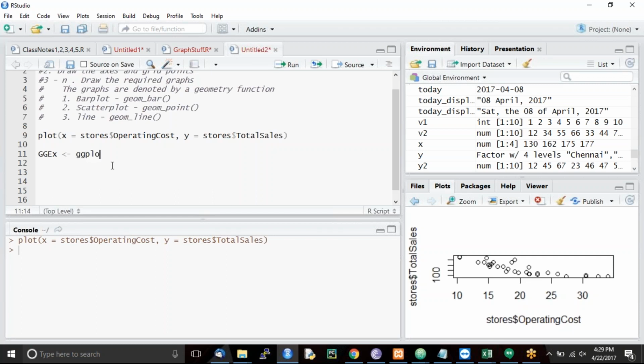So the function is ggplot from your ggplot2 package. But first things first here, because I'll be working with a data frame, I have to specify the data frame name. So that is stores. Clear?